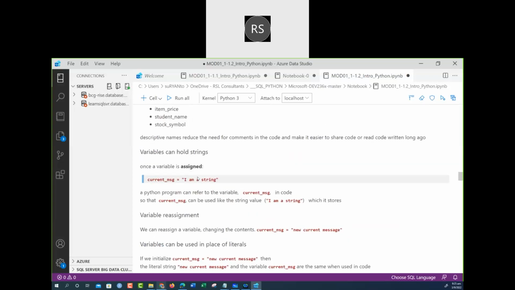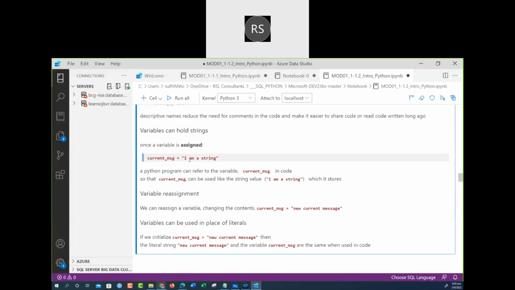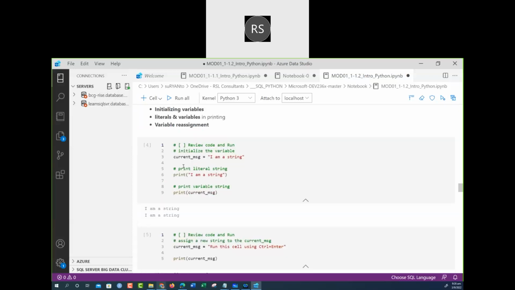When you declare the variable, you can assign a value directly. The variable type depends on the first time you assign the value. For example, current message is "I am a string". So this value is given. But later, during the runtime, you can change the value by assigning something different into the current message.